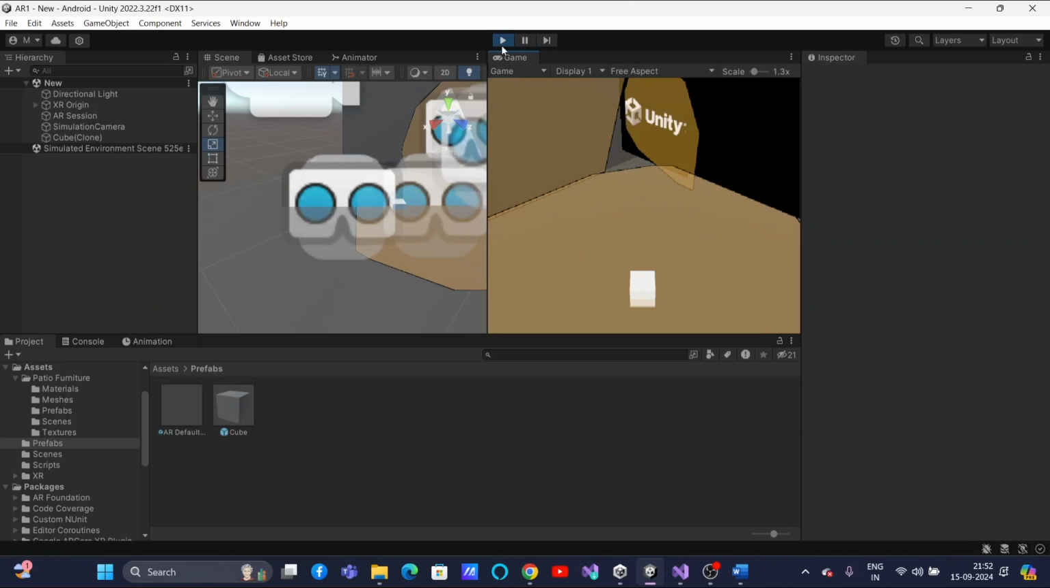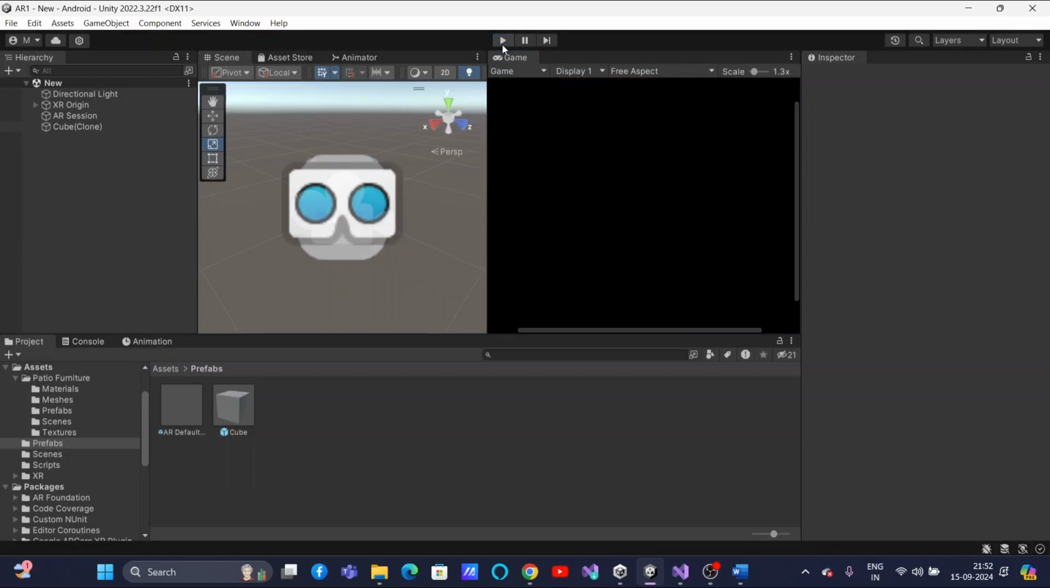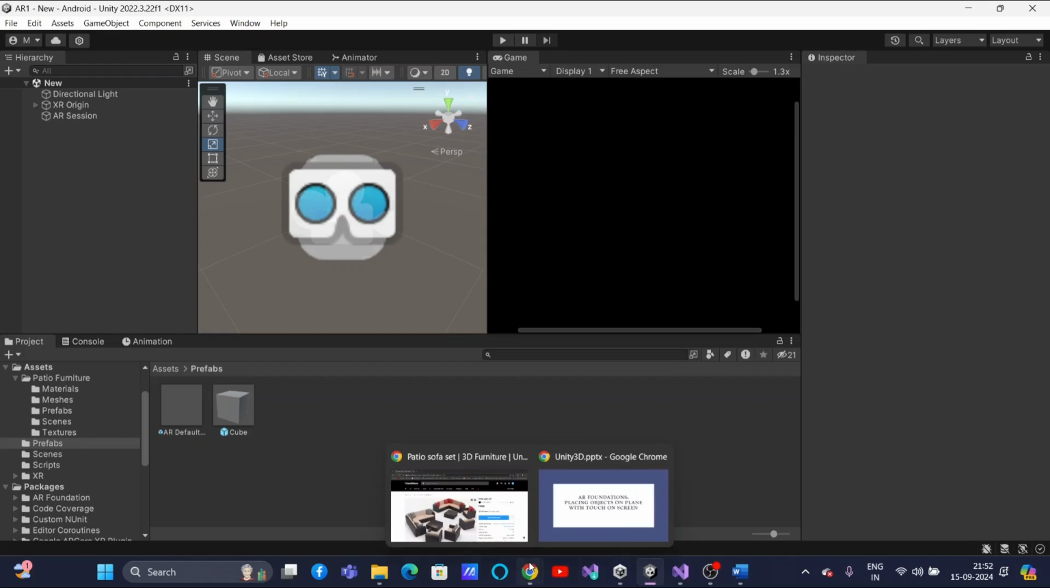Right? All right. Close this one. Now, we will do one more thing. Instead of a cube, I want to place one 3D model. So, let us download one 3D model from the asset store. You already know how to download an asset from the asset store.